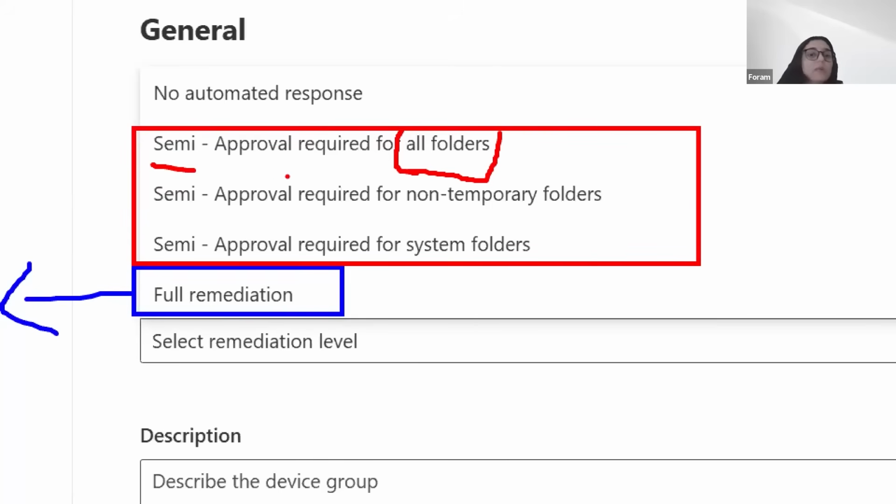Detection will happen, but whenever actions or responses are required, it will ask for your approval first. You can go with semi for non-temporary folders. For temporary folders, it's fine. I don't want to delay for the temporary folder. If any activity happens, XDR can take the actions or respond. But for the non-temporary folders, I need to decide. So you can go with the semi approach here.